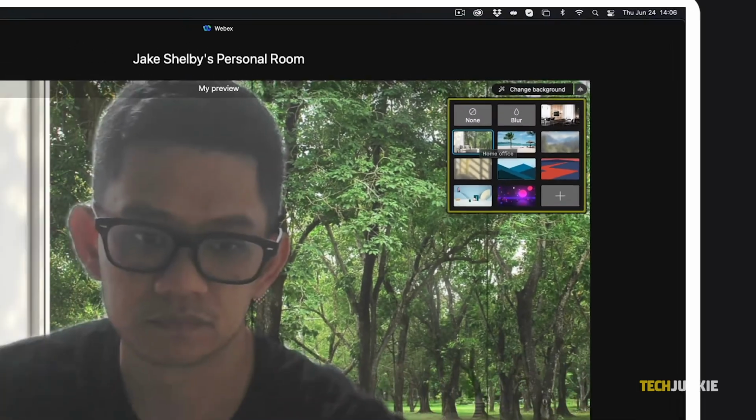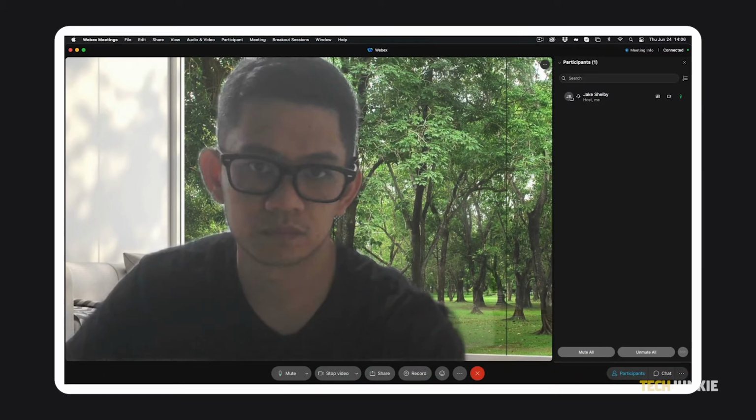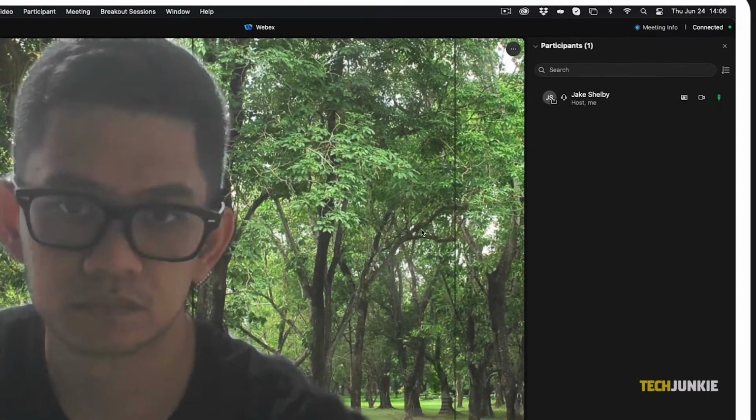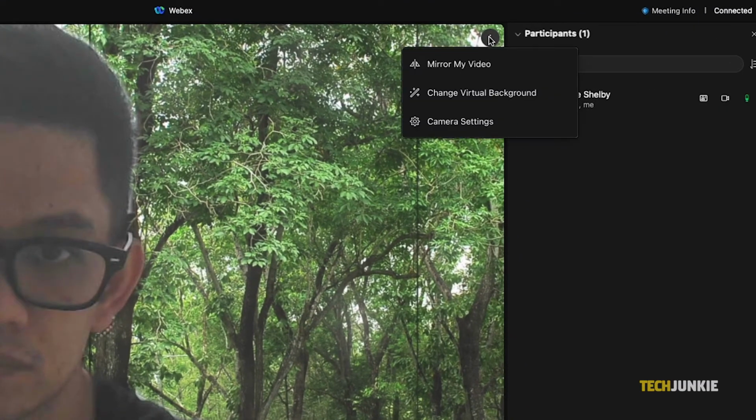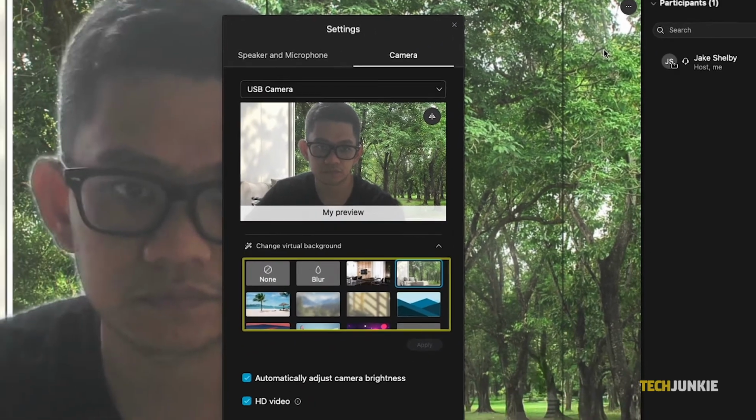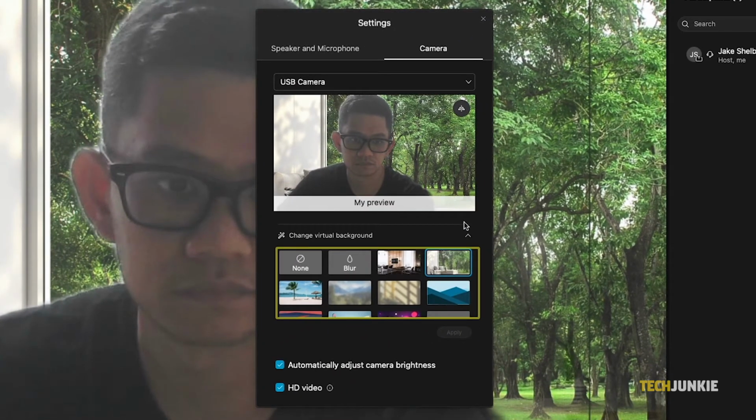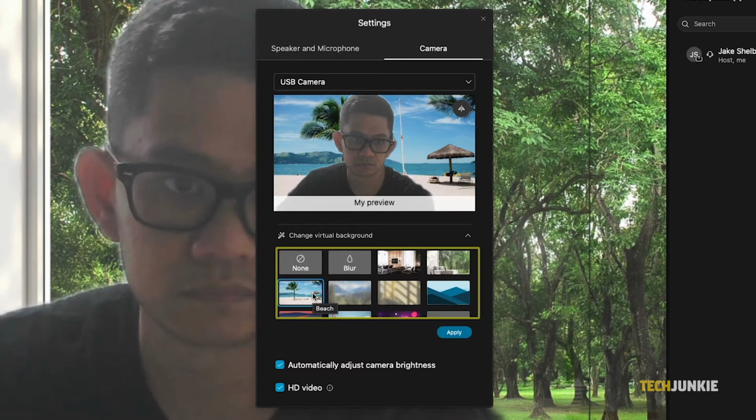right corner. While in a meeting, you can change your virtual background by mousing over your self-view screen, then clicking on the triple dotted icon that pops up and select Change Virtual Background. Choose an effect or background from the options, or add your own with the Add icon. When you're ready to show your new background to everyone present, just click Apply.